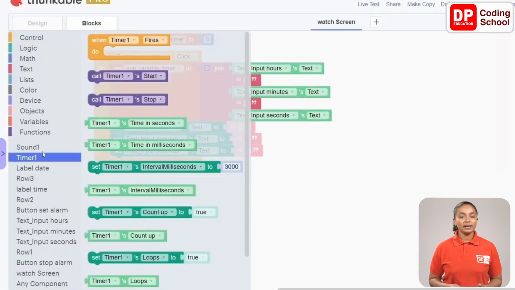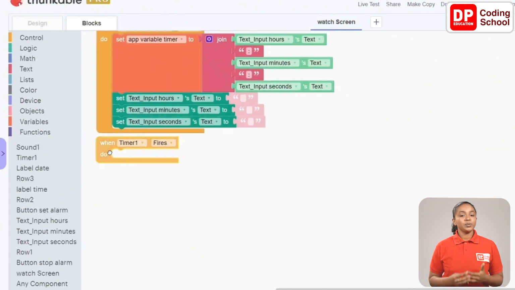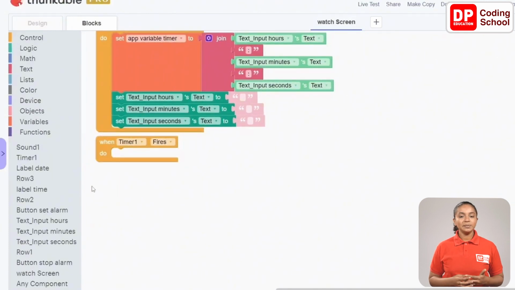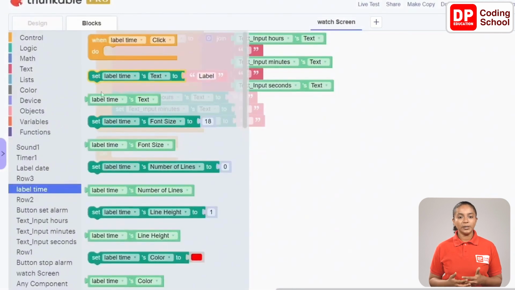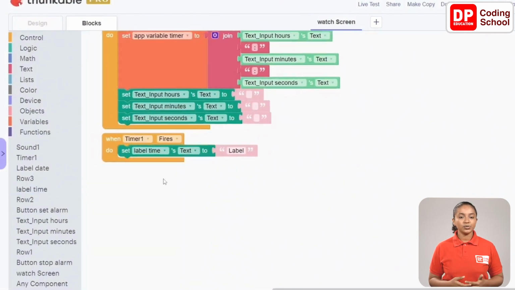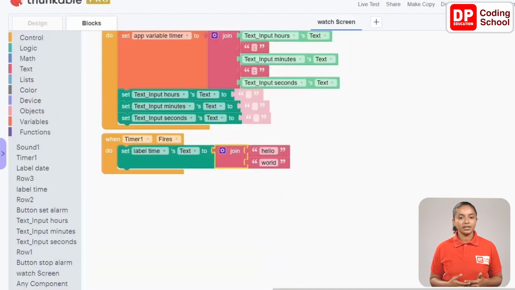Here, let's drag a when timer once fire code block under timer 1. First, we need to update the time in the label time. Therefore, click on the label time and drag a set label time's text to code block below the set label date's text to code block here. Next, I will connect a join code block under text here for the text.